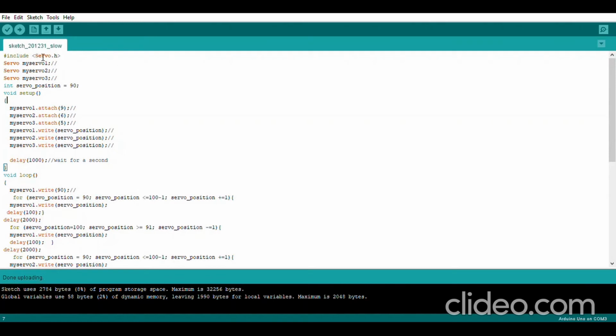So again, we have the library Servo.h. I've identified the three servos, my servo 1 through 3. And then I've created this integer variable servo position, and I've given it an initial value of 90 degrees.